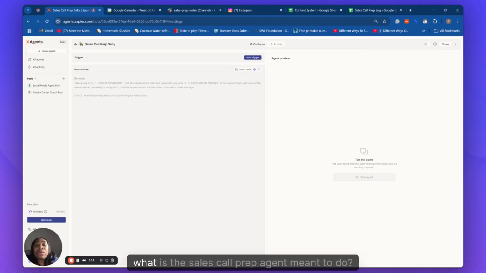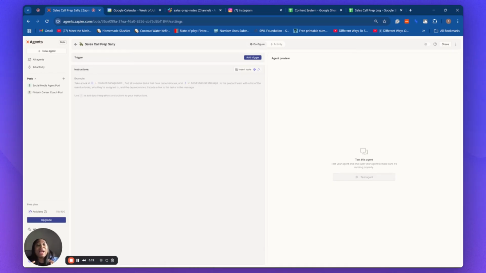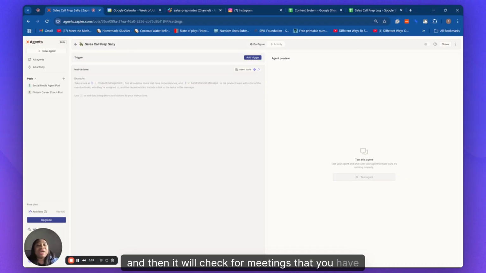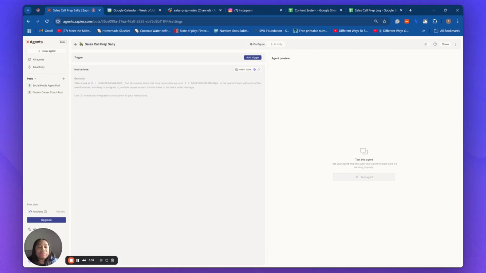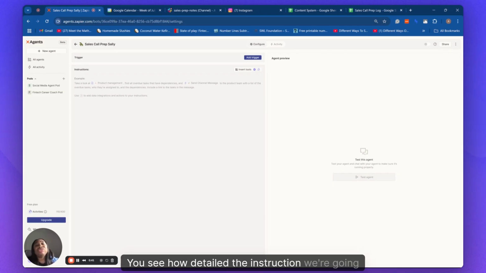Now, what is the sales call prep agent meant to do? It's meant to go and scan your Google Calendar, and then it will check for meetings that you have with external people, people that are outside your organization. It will research each attendee, and then it will send a summary of information about them to you before your calls. That's basically what it's going to do. You'll see how detailed the instruction we're going to give the agent will be.